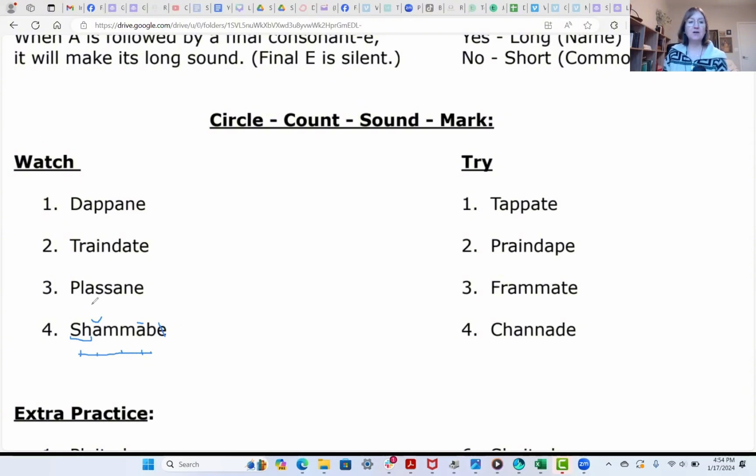Shamabe. Accent on this first one. Always the accent on the first one in a 2-syllable word. Dapane, train date, placane, shamabe. My mistake. Shamabe. All right, go ahead and try your number 4. Here's a consonant digraph for you as well.